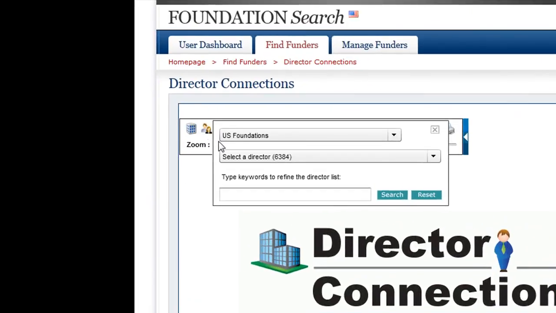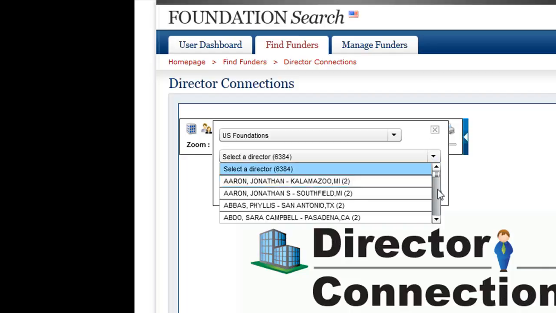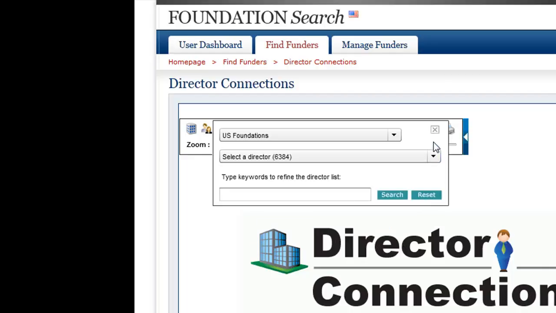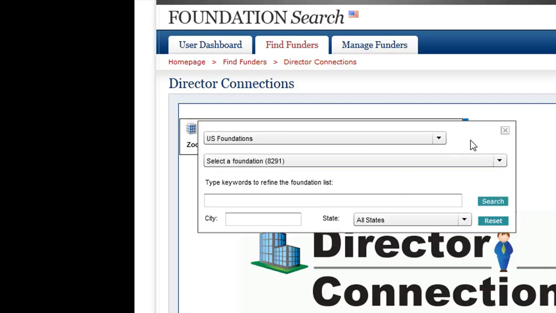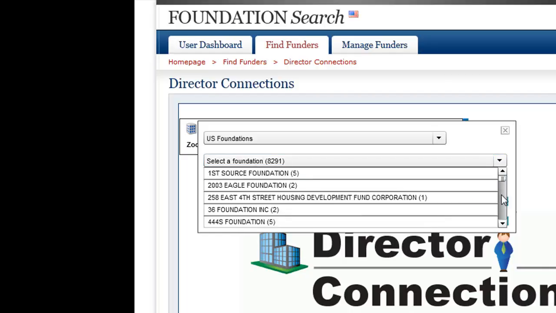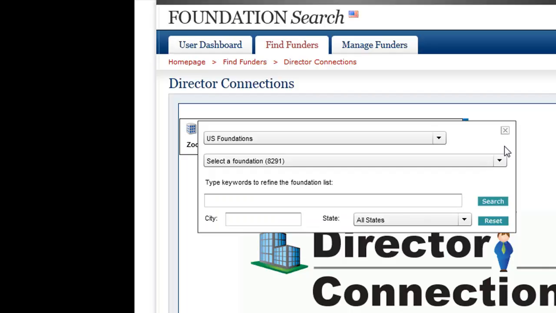Clicking on the director icon in the control panel opens up the director selection pane, where you can scroll through the connected director list or do a keyword search to refine the director list so you can more easily find the person you're looking for. Clicking on the organization icon in the control panel opens up the organization selection pane, where you can scroll through the connected foundation list or do a keyword search to refine the foundation list so you can find the foundation you're looking for. You can also narrow down your search by including the city or state you're interested in.